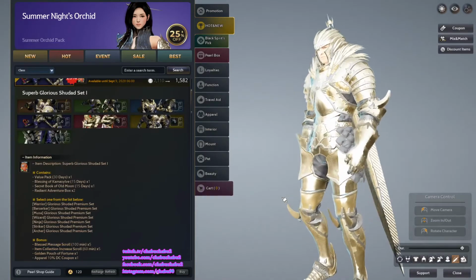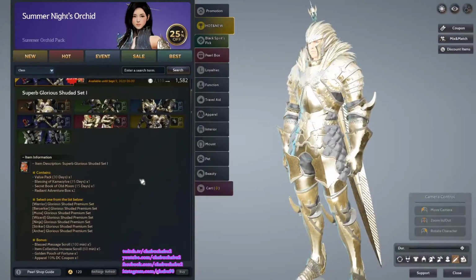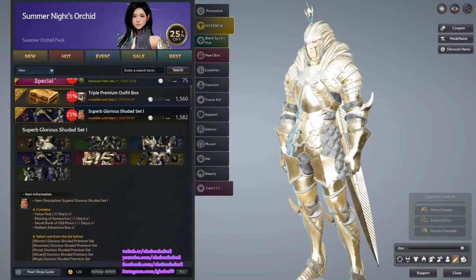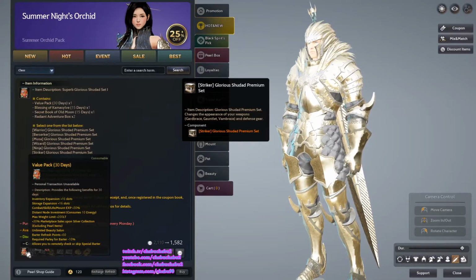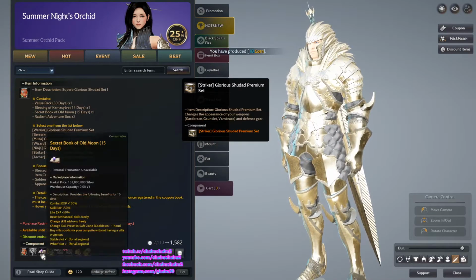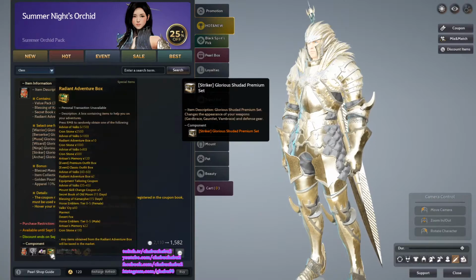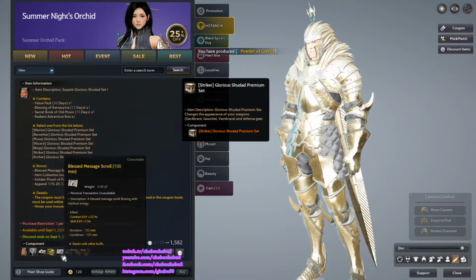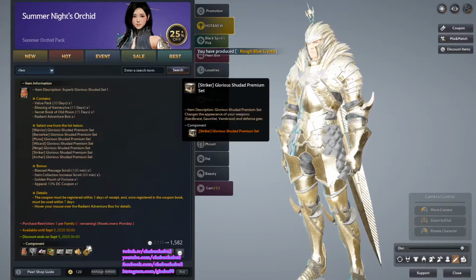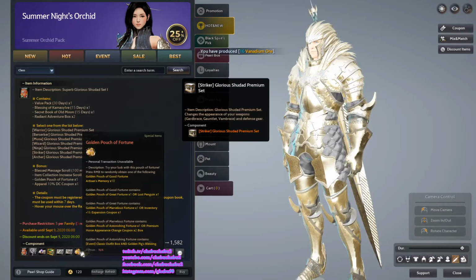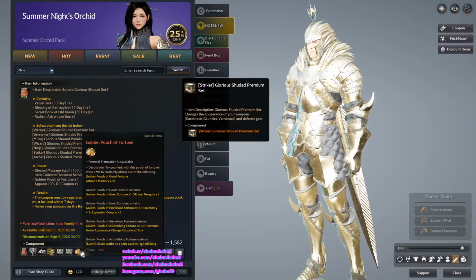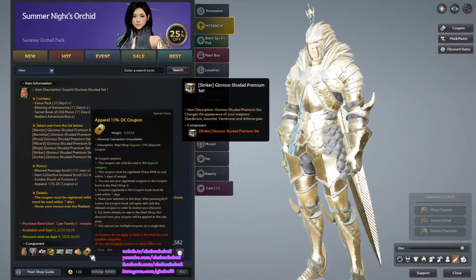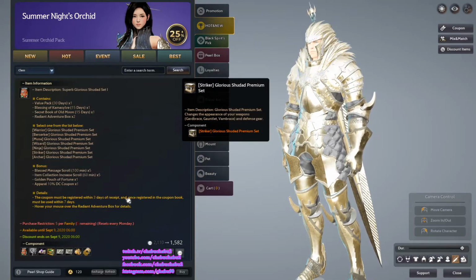Superior goers through that set. So you can also get a 30 days value pack, 15 days Karma's Blessing and Book of Old Moon, 2 Radiant Avenger Box, 5 Blessed Message Roll, 5 Item Collection Increase Roll, 1 Golden Purse of Fortune. If you're lucky, you can get the Golden Pick Blessing, it increases more item drop rate. And then a 10% apparel discount coupon.